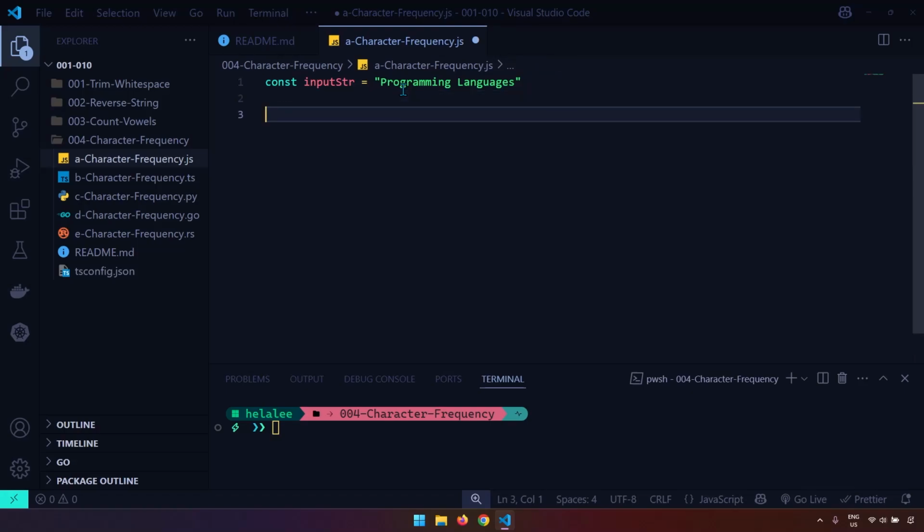Now, this is our input string. We need to have our frequency map as well. I'm going to create that. I'm going to say const. I could go with let, but since this is an object, I could get away with const. Frequency. And you could call this whatever you want. I'm just going to call it frequency, and there is an E missing.